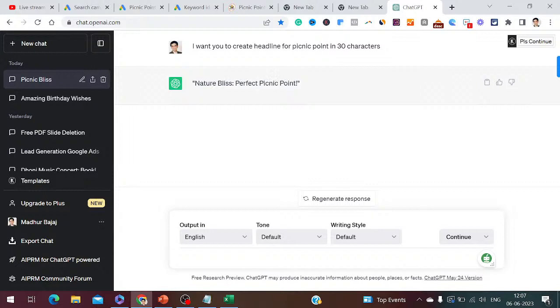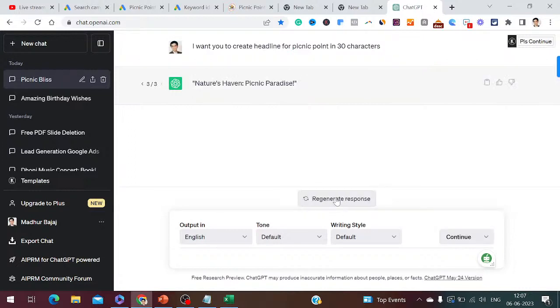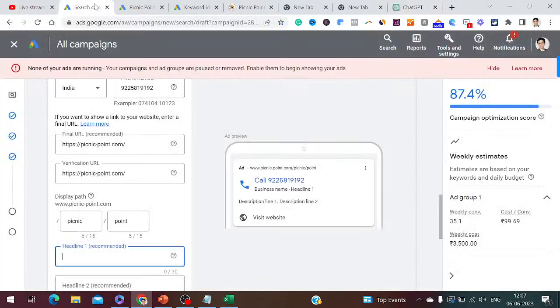Okay. Perfect picnic point. Or else, generate response. Regenerate response. Options here: Nature picnic point. Nature retreat, exactly 30 characters.